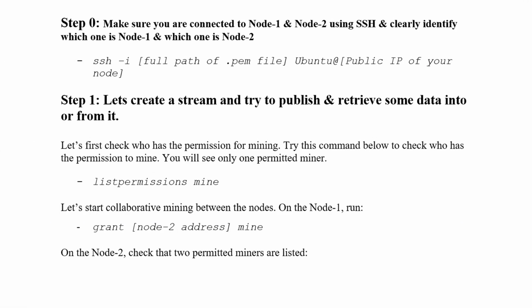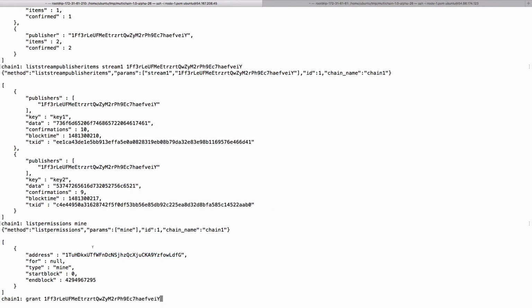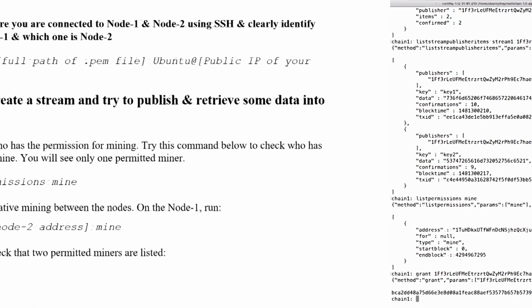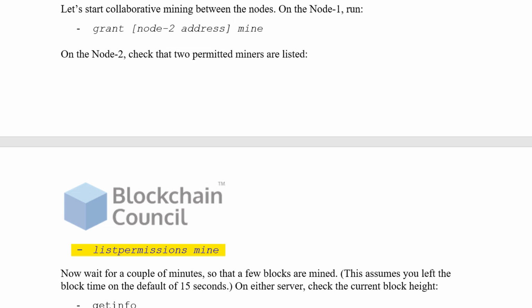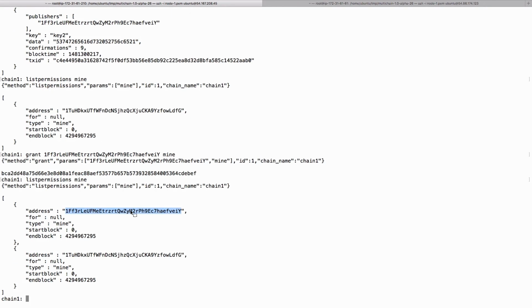To give permission to Node 2 for mining, execute the command grant, space, address of node 2, space, mine, and it is done. If you check the list of permissions again, you'll see Node 2 now has the permission to mine.